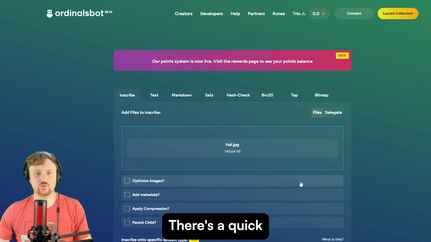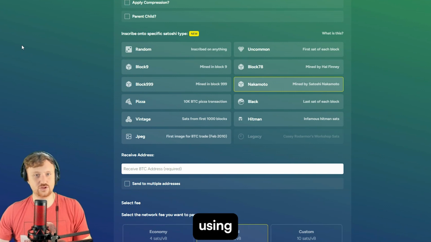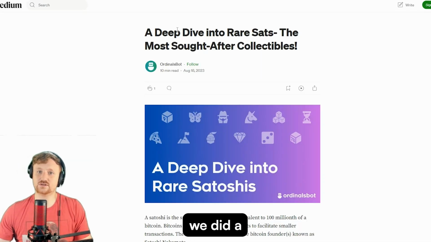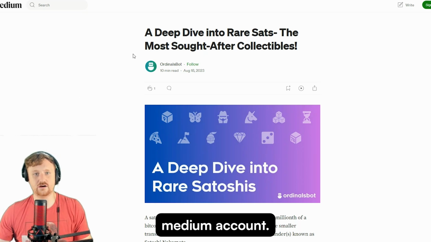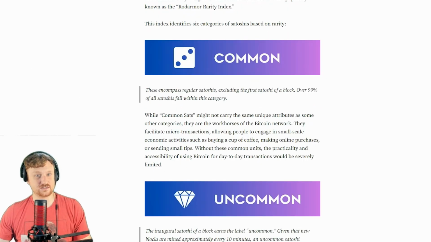So there you have it. There's a quick look at rare Satoshis, how they work, and how you can inscribe onto them using OrdinalsBot. Like I mentioned, if you'd like to read all about these rare Satoshis, we did a deep dive article on our Medium account. Just look at OrdinalsBot on Medium and you can look through that entire article instead of listening to me talk through it.